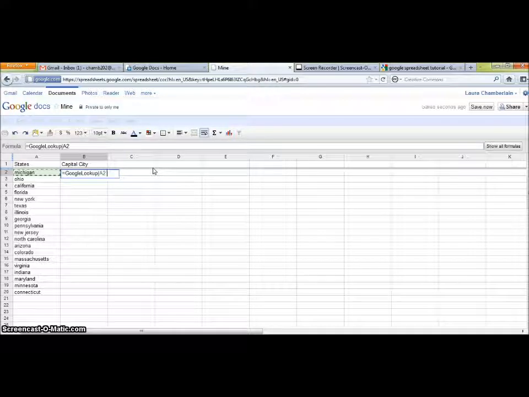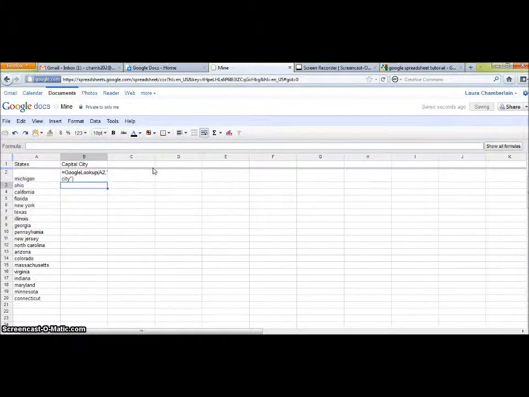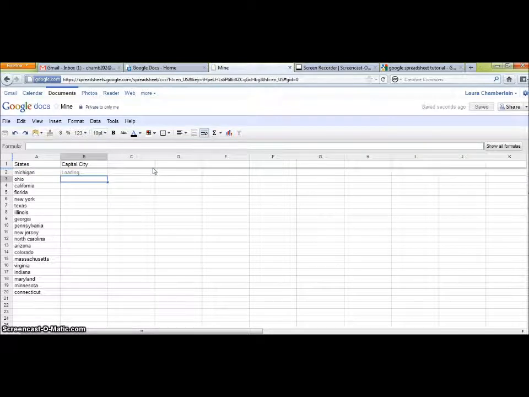Then I will put in a comma to separate it, and quotation marks to indicate the attribute that I am looking for, which is capital city. I then close the quotation marks and close the parentheses and hit enter. Google will search the web and present the information in the cell, Lansing. If I click on the cell, Google also gives me the hyperlink to the page from which it pulled the information. Now I need to complete the rest of the list.